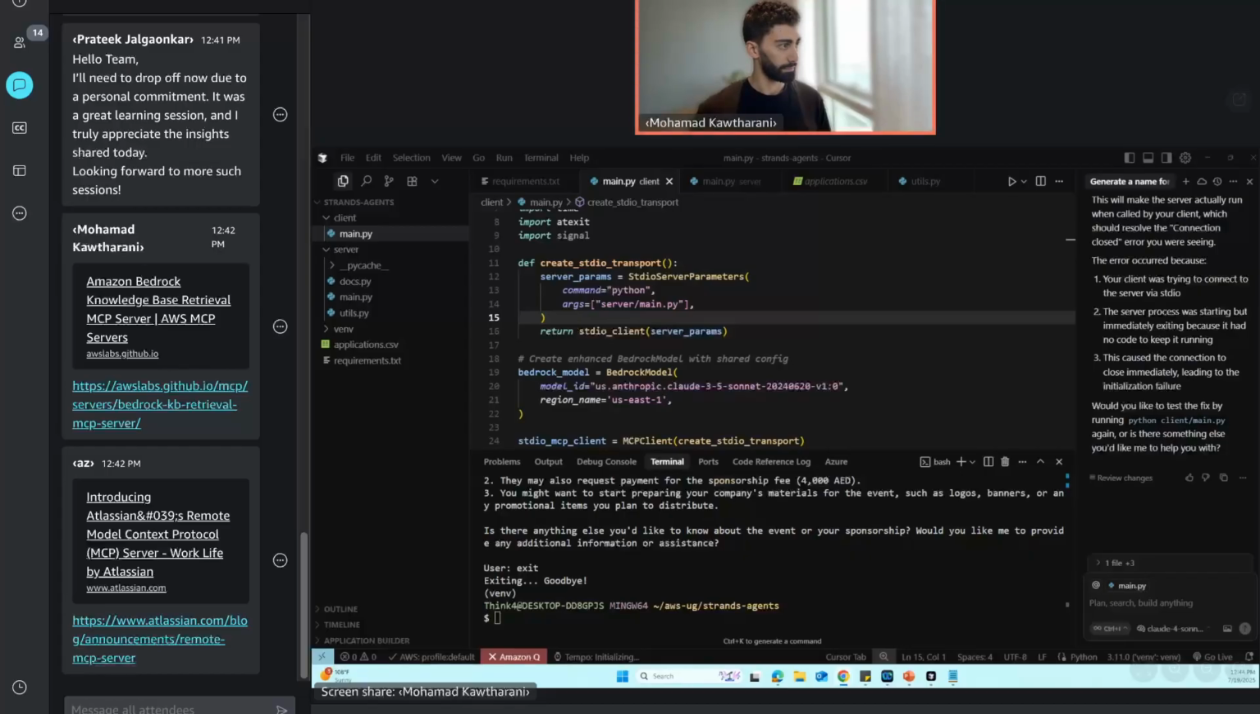Let's put in my documents. If you're sharing your AWS screen, we are only seeing your code screen right now. I'm actually searching for the Bedrock knowledge base.